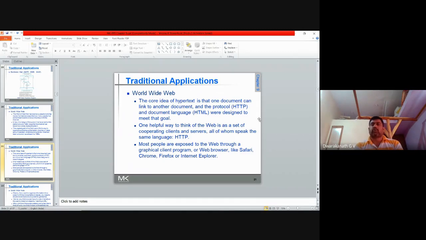Most people are exposed to the web through a graphical client program or web browser, which you are going to use, with HTTP, to run your HTML code there. So that program is needed. That is Chrome, Firefox, or Internet Explorer.